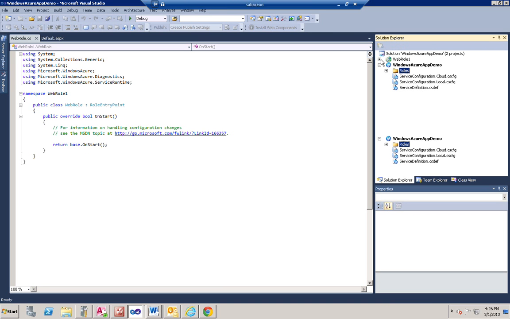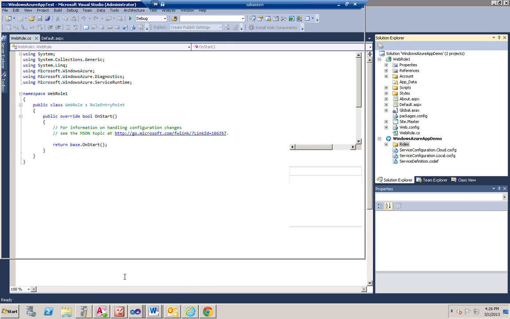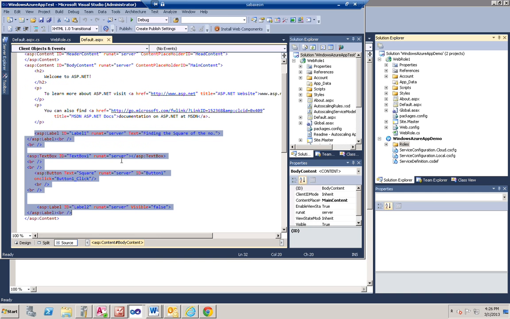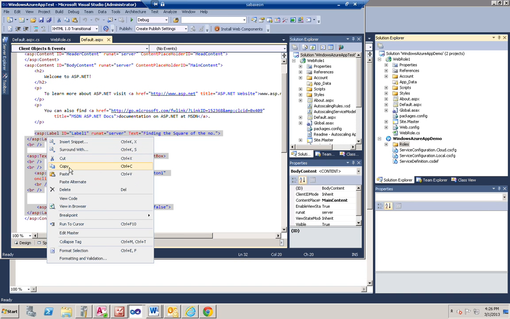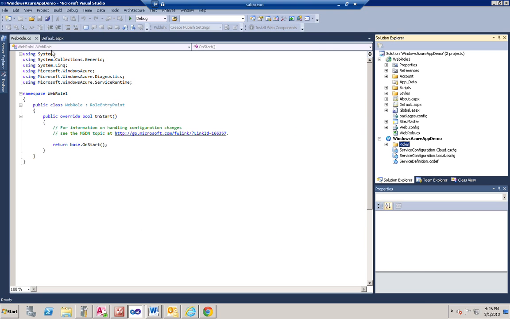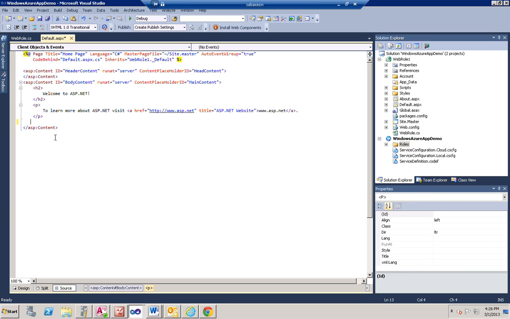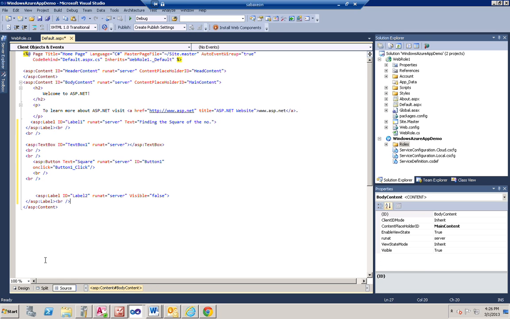Okay, now we will go and quickly design the application. For that, I'm going to get the code from here because it will help us save our time. Say copy, and inside the default.aspx I'm going to paste this code, and this is a very simple code I have placed.